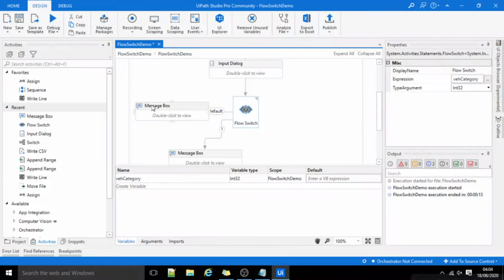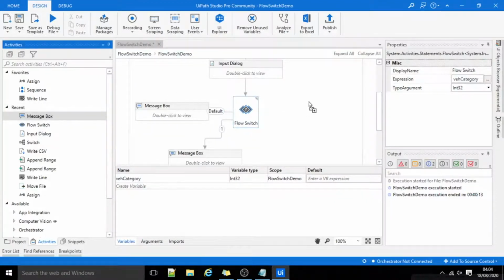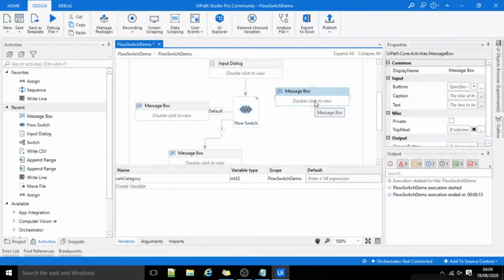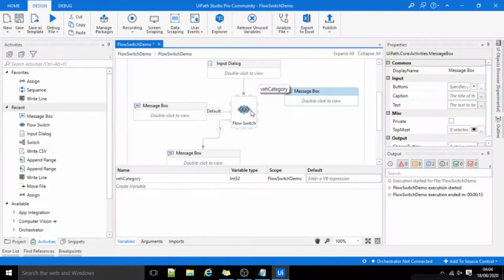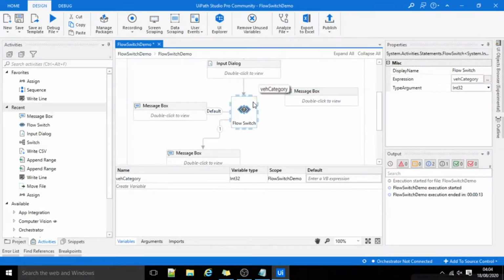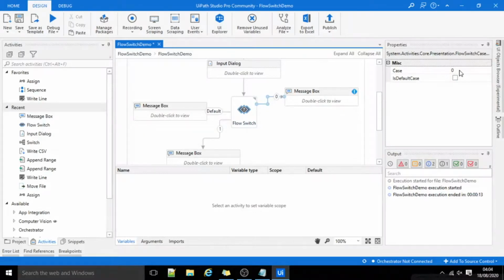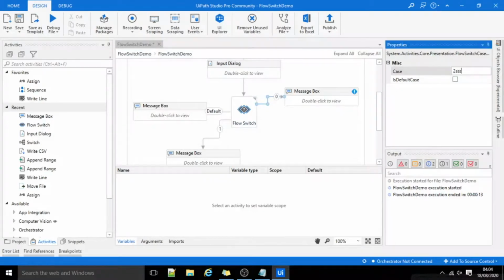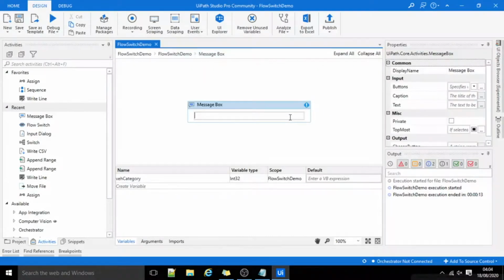So I'll take one more message box. I'll connect this. And here in case, I'll specify case number 2. I'll add some message. Go to second floor.